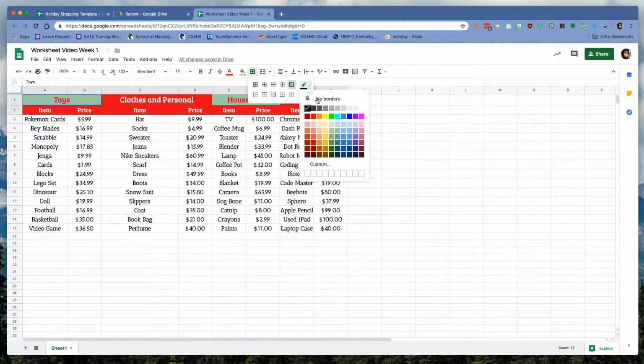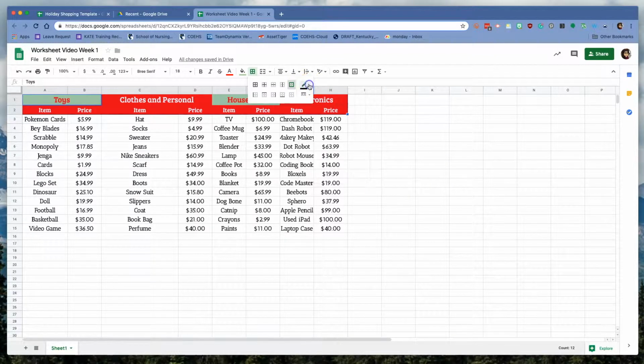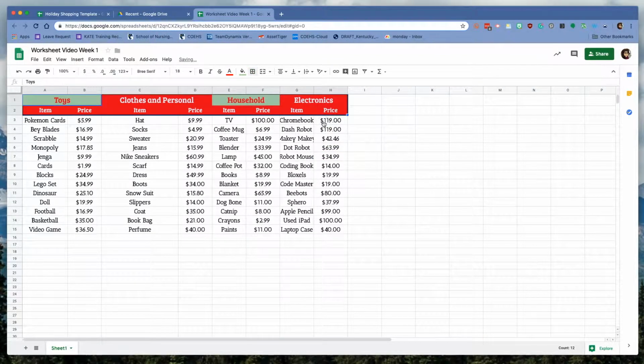I can change the color of that border, or I can choose no borders to get rid of it. And I can change the type of border that I have. So let's make it thick so we can see it. And when we click off it, we can see that it goes all the way around those cells. I did not choose to have it go individually in each. I can now come back and do that.